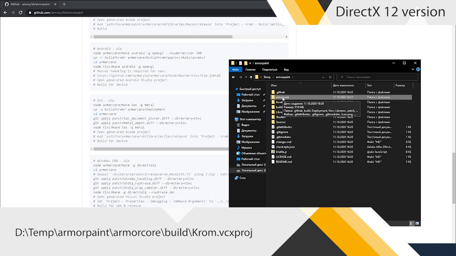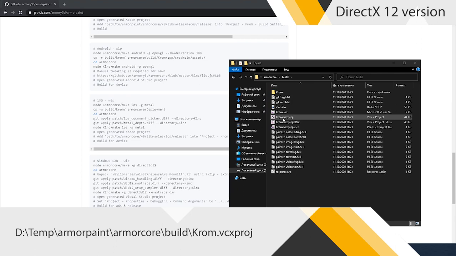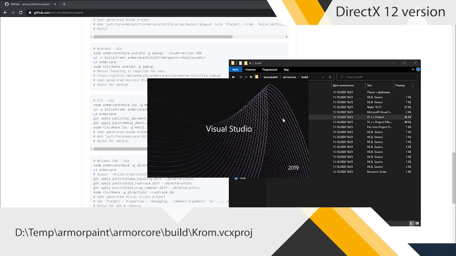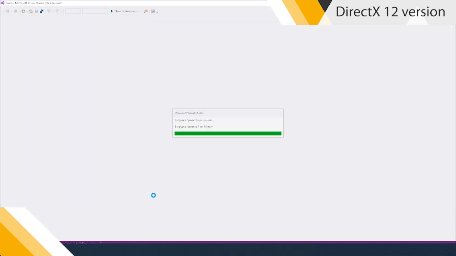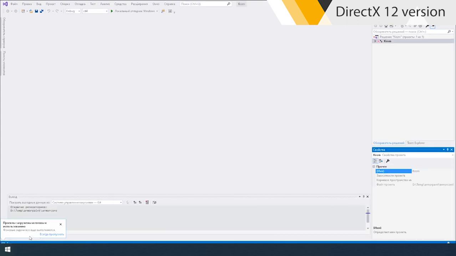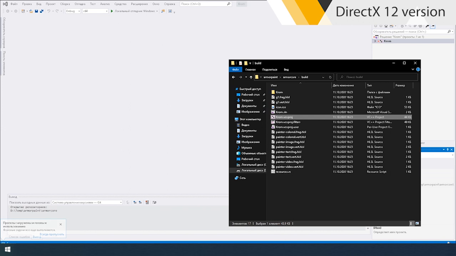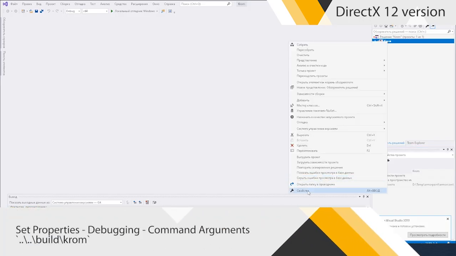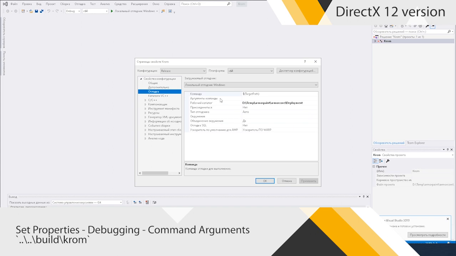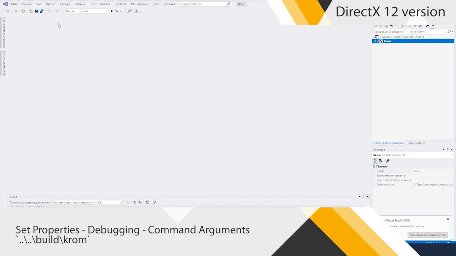After executing this command, we create a Visual Studio project. Let's open it. In the project properties, we copy this text into the arguments field. Let's apply the changes. Then we switch the build mode to release and start building the program.